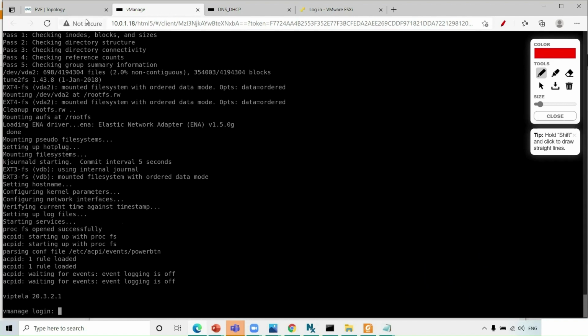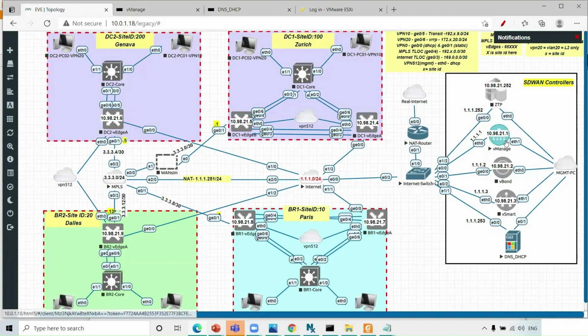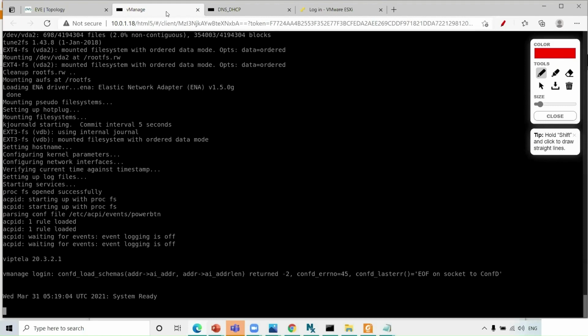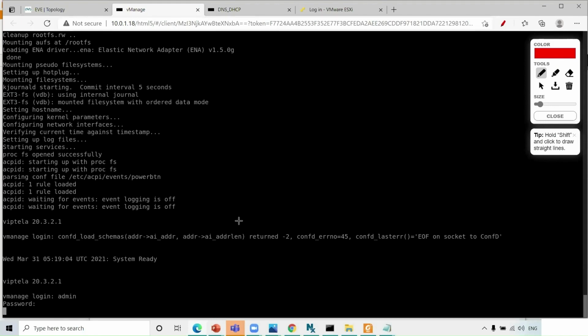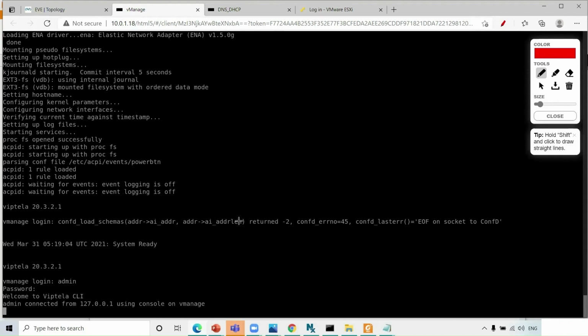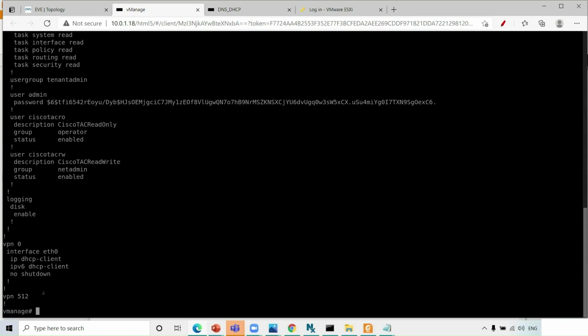So what we will do in this one, we will take access of this device from the management PC, which is our LAN. It is mapped to VPN 512, and ETH1 will be DHCP based. Okay, so I'll put this in. It says system ready. Now I can log in, admin.